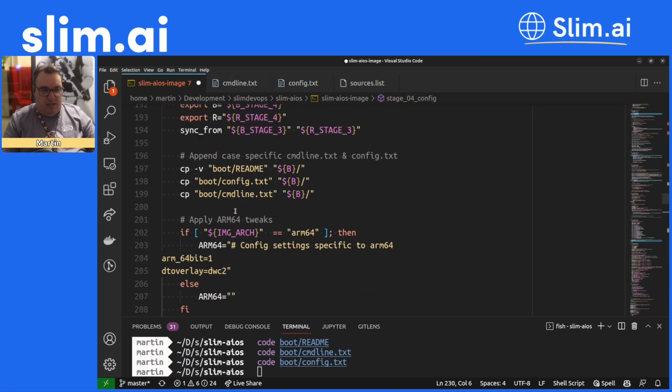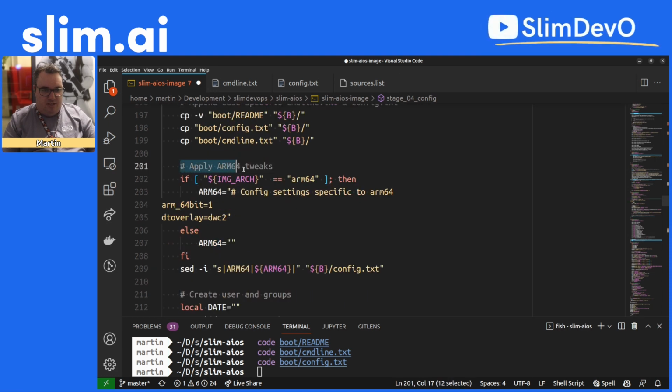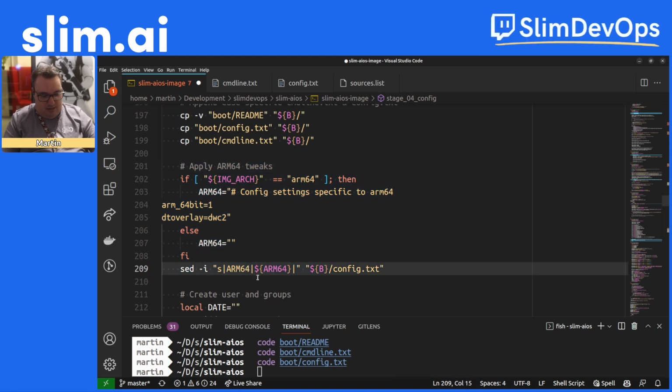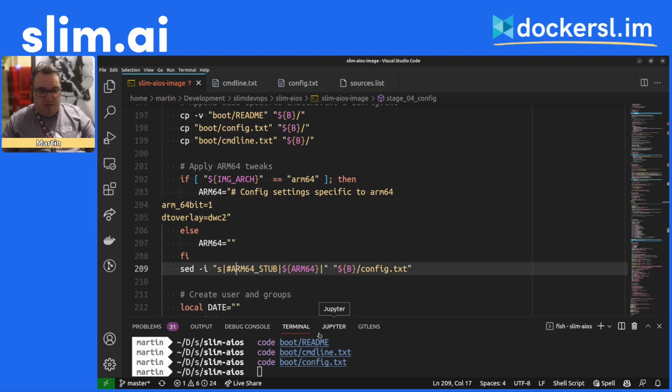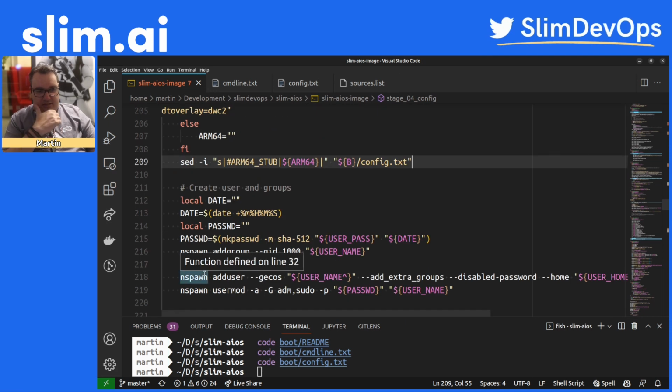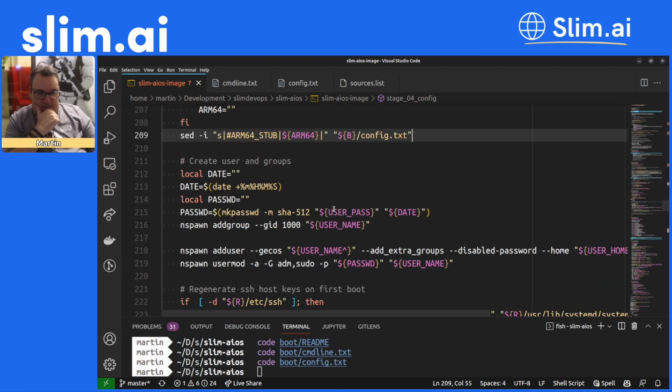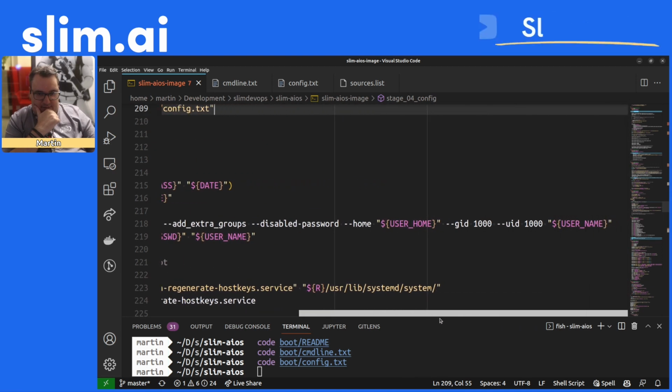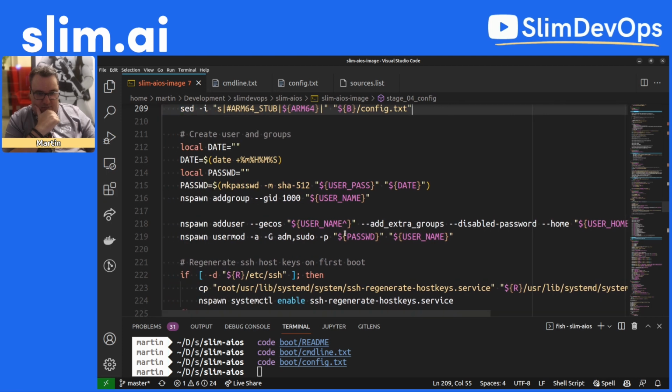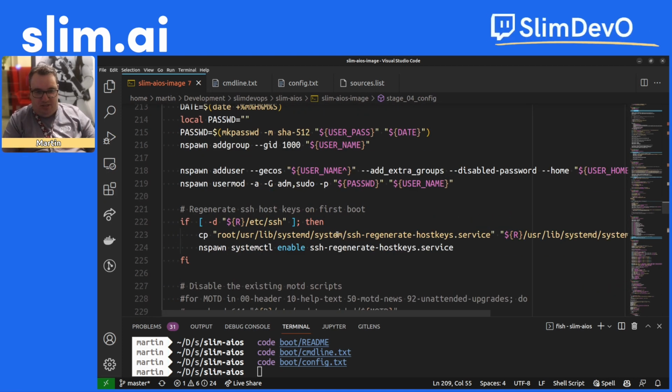So what we're doing here is we've got this little ARM64 tweak. This again is doing a SED replacement, and we'll just change this stub for the commented version. It seemed to me that actually putting in a string replacement should be more clear what it is, and commented seems sensible. Okay, so if we look at this, this is creating our initial user account. We could do better here. We may use Cloud Init, we may not, I haven't decided yet. And then this we need.